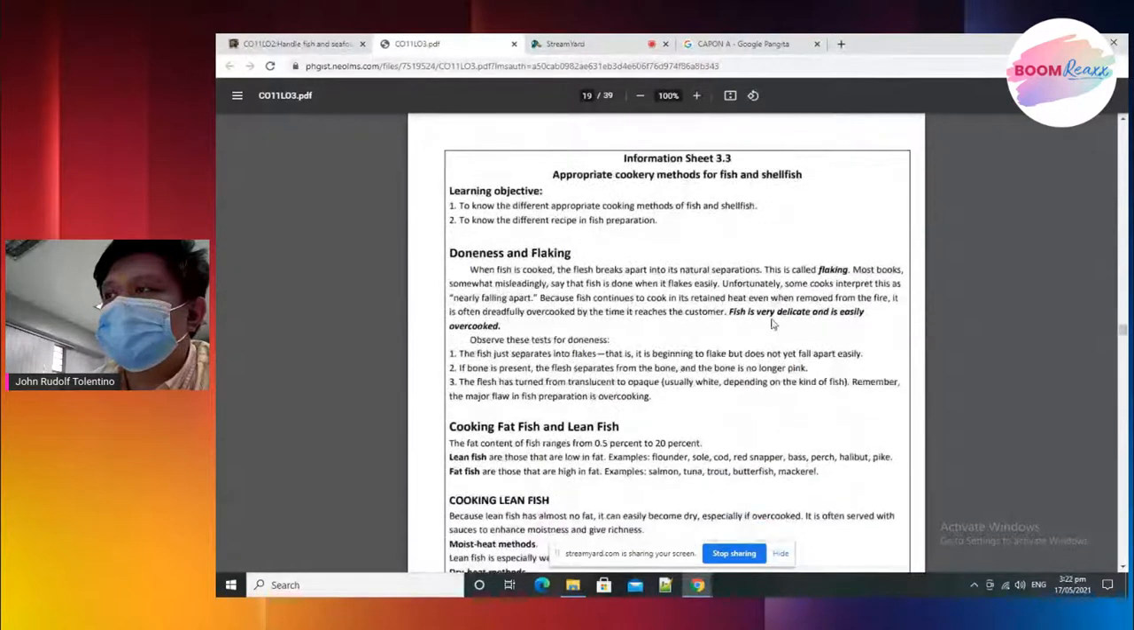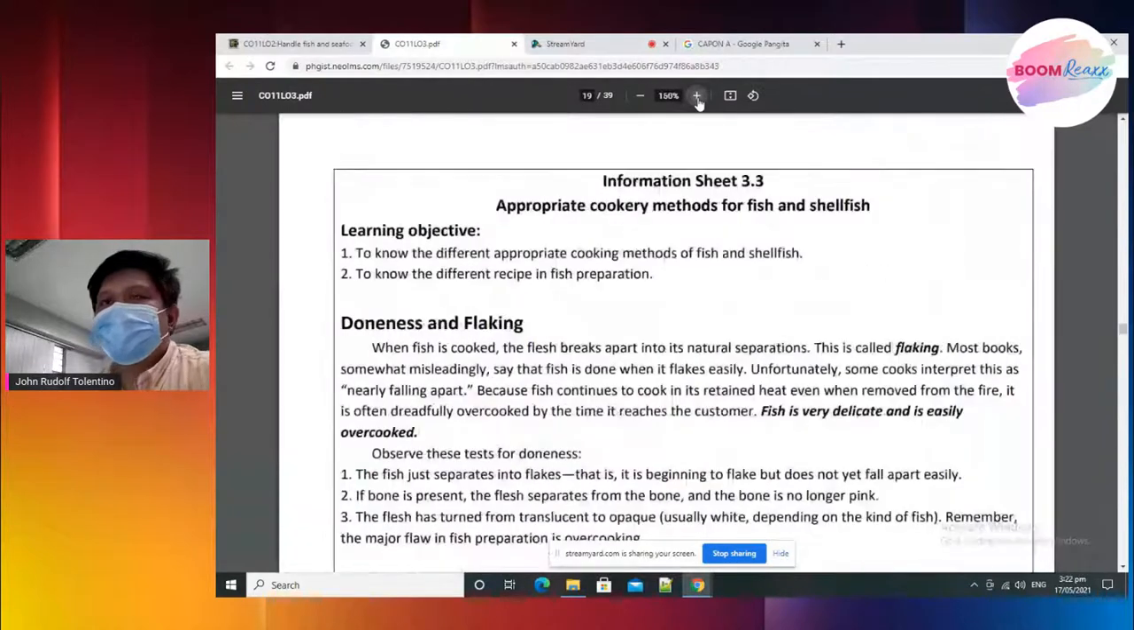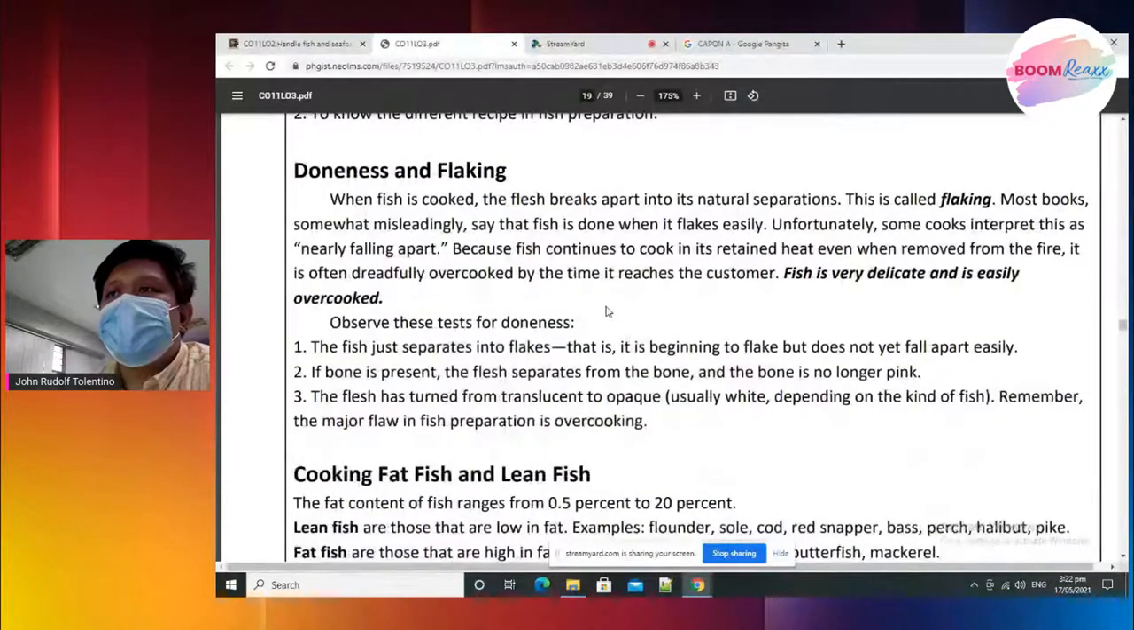Appropriate cooking methods for fish. Okay, so doneness and flaking. When fish is cooked, the flesh breaks apart into natural separations. This is called flaking. Kaya di ba minsan pag piniprito ninyo ang isda, dumidikit sa kawali. Ibig sabihin noon, nag-break yung kanyang flesh. Or yung type of fish na yun is what you call flaking.